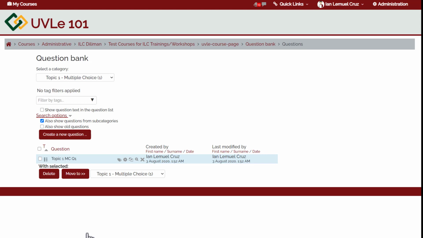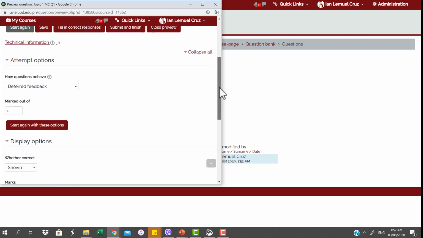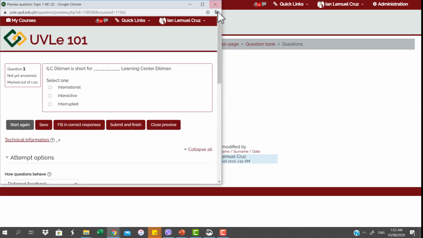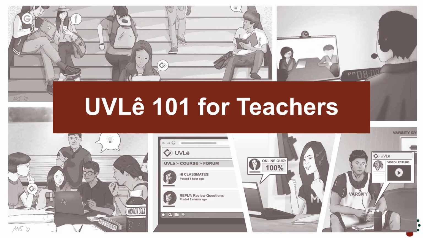There you go. We've created a multiple choice type question. So let's just preview this. Again, how to preview? Just click the magnifying glass. There you go. So that's how you build your question bank. You just have to create a lot of questions under each category until you have sufficient number of questions to build different kinds of activities. That's the end of the video demonstration.